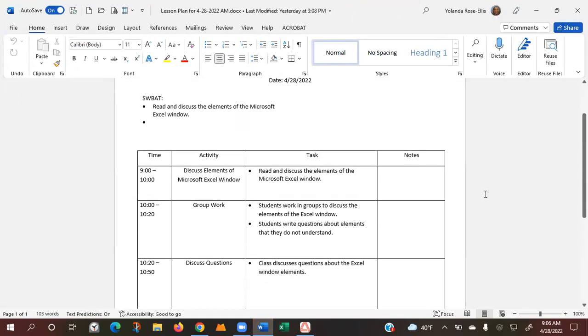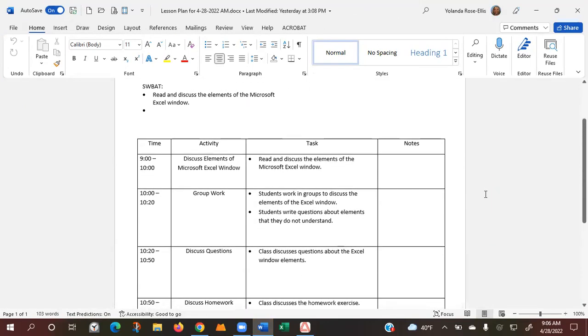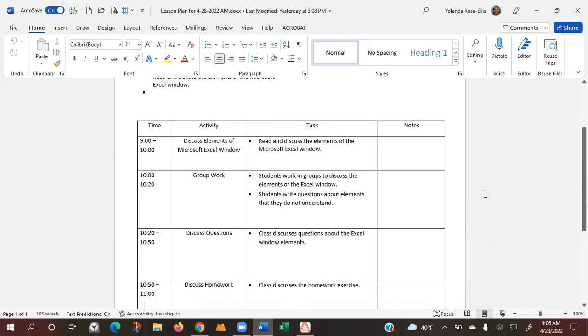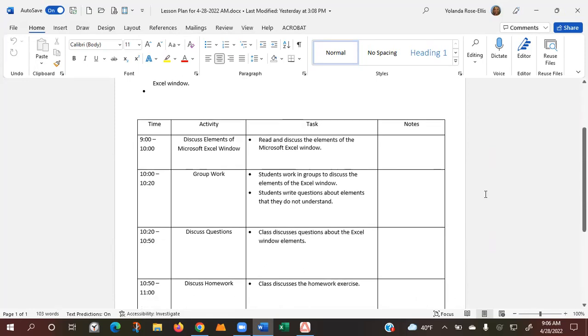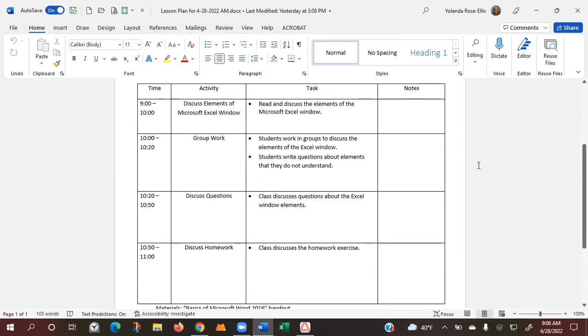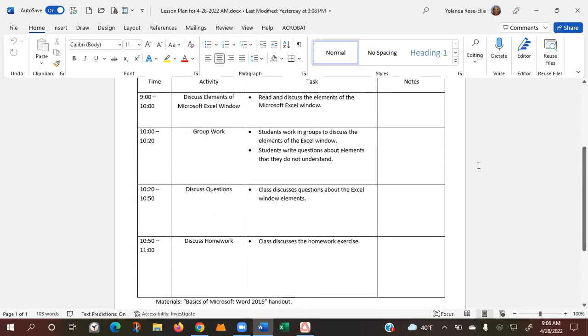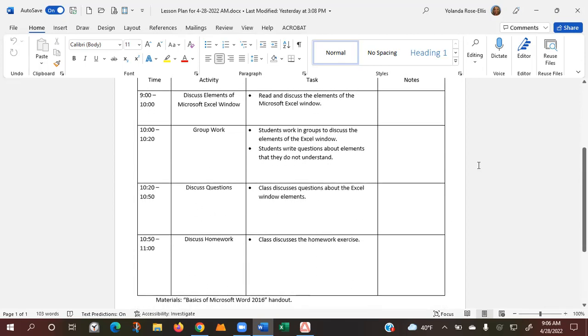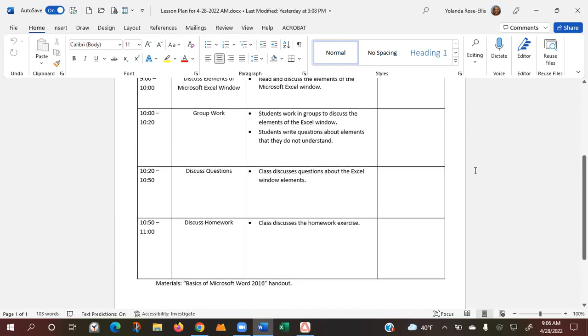So today we are going to start by discussing the elements of the Excel window. Then you're gonna work in a group to discuss those elements. Then we're going to spend time discussing whatever questions you come up with while you're discussing them. Then we're gonna discuss the homework.